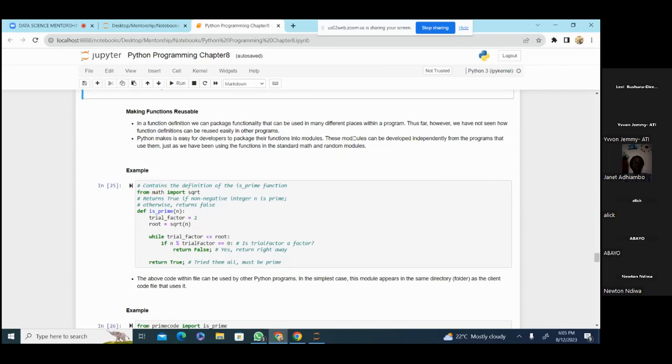Then I've set my root, and I said my root is equal to sqrt of n in brackets. Why am I putting n in brackets? This means I want my program to accept any number from 0 up to an infinite value. Then I'm creating the loop, while trial factor is less than or equal to root. I'm trying to create the loop.